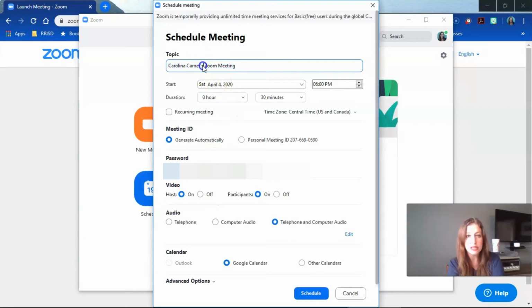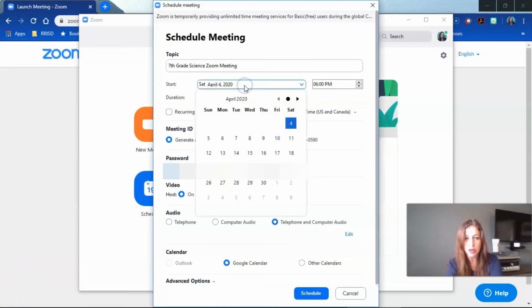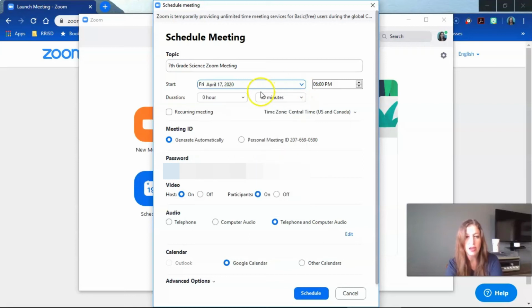And then I always put on here 7th grade science Zoom meeting. So I've already scheduled one for next week, but I wanted to show you that we are having our meetings on Fridays at 10 a.m. Okay, and then I always set it for the longest period of time just in case it goes over, but we usually don't have meetings that long.